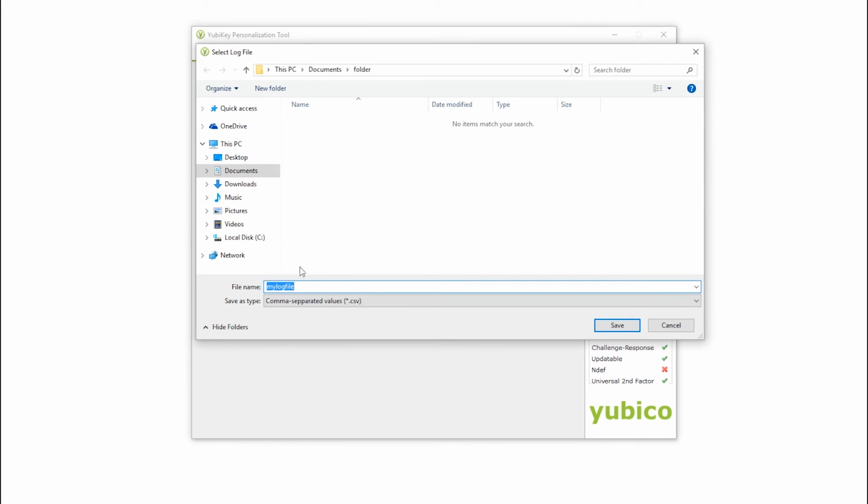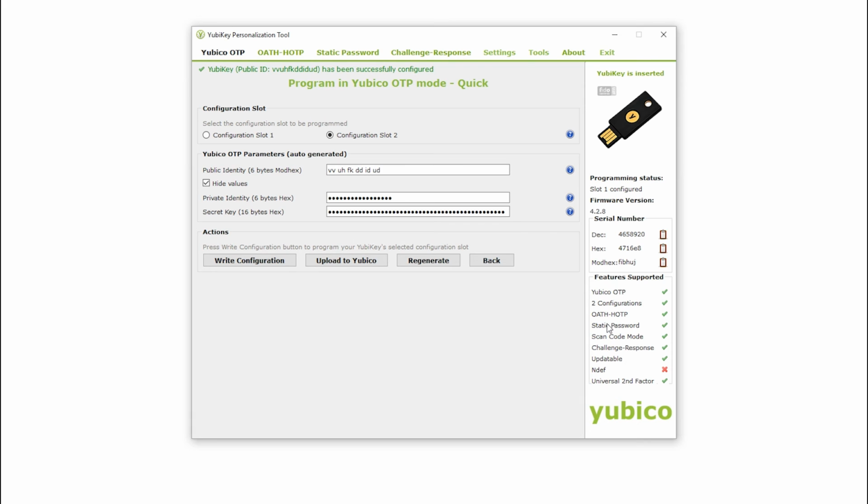I'm then prompted to save the configuration log file. The log file provides a record of the configuration. As this will contain the cryptographic secrets, be careful about what you do with this file. You may want to disable logging in the Settings tab if you don't want your secrets written to disk. After making my choice, the YubiKey is successfully configured as reflected by the green status message below the menu bar.